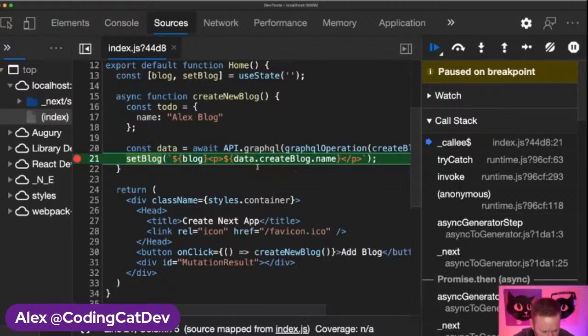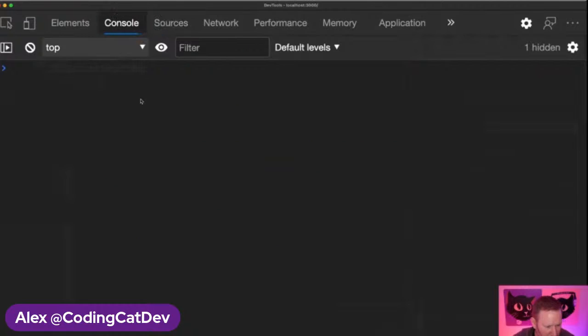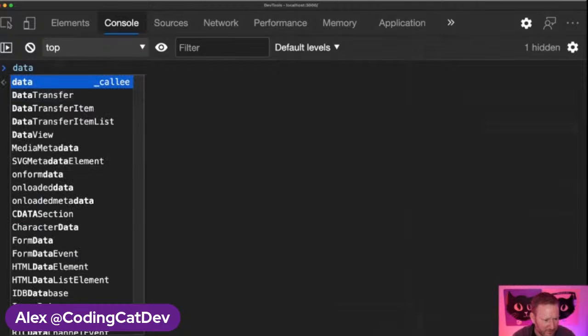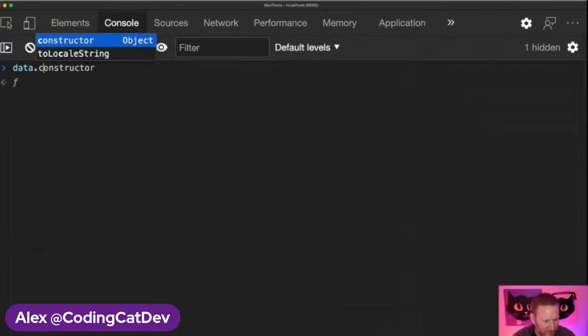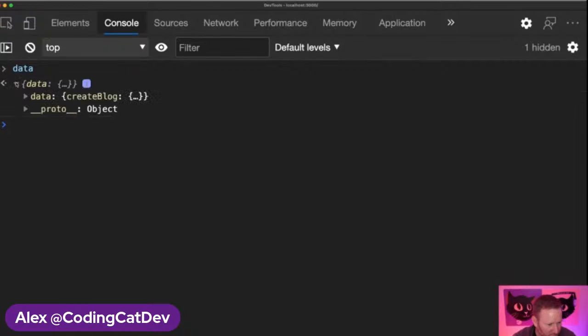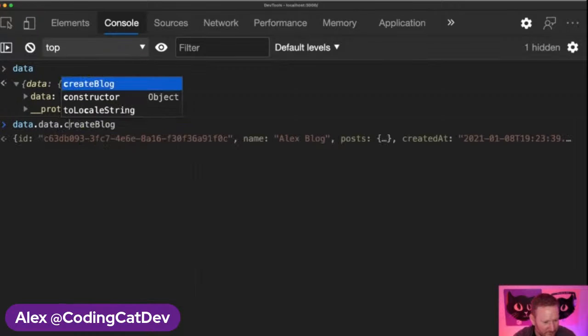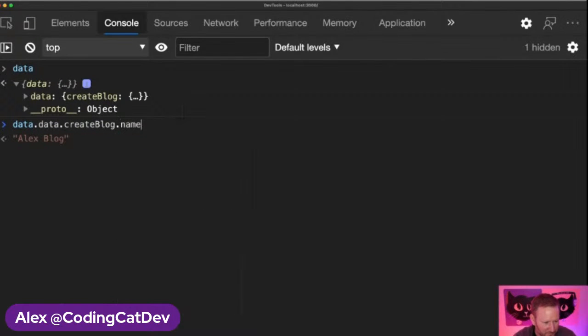Awesome. Let's jump in here a sec. So right now we have data dot. Oh, data has data. Sorry, that was confusing me for a minute. So we're actually looking for that.